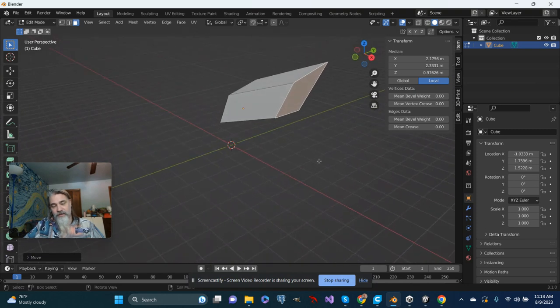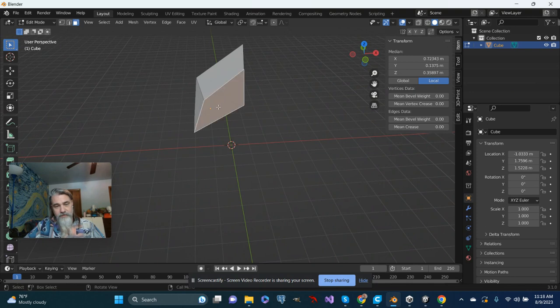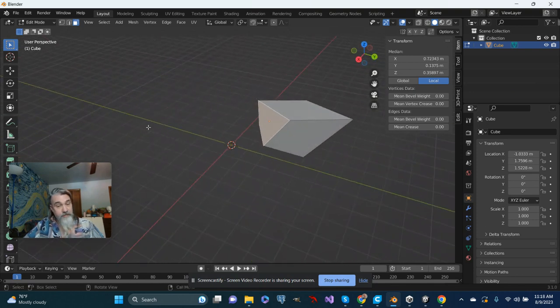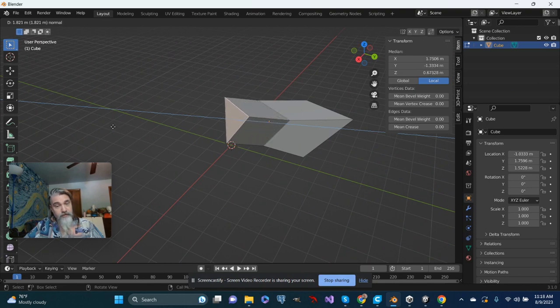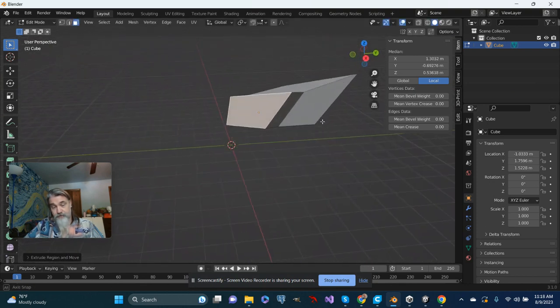One fun little thing that we'll get into later is the ability to extrude. So if I grab this plane and I push E on my keyboard, it will take that plane and extrude it in the direction that the plane is facing. I can pull that out and it creates a whole new set of planes.